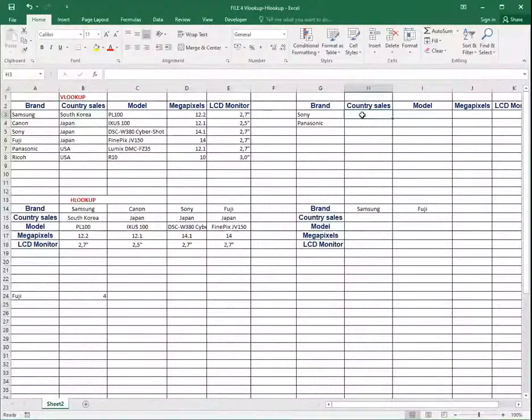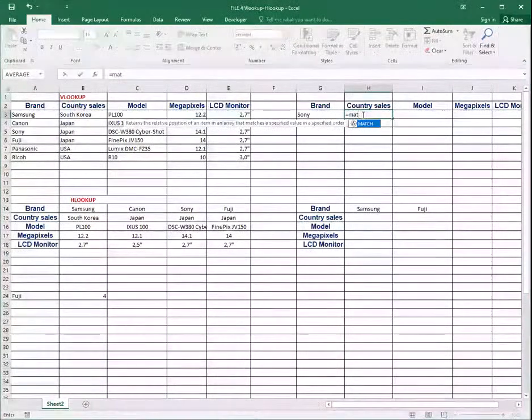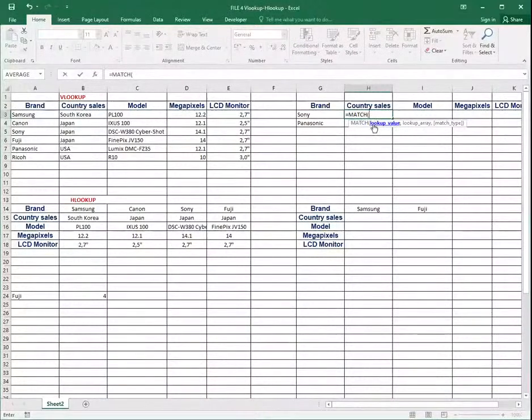So what I'll do, I'll come and say equals there. Once I say equals, let's begin with match. So I'll come and say match. I can see now match is blue labeled. So once it's blue labeled like that, I'll come and tab. When I tab like that, the next thing they want me to select is the lookup value. Lookup value is a lookup item. So I'll come and press on Sony.